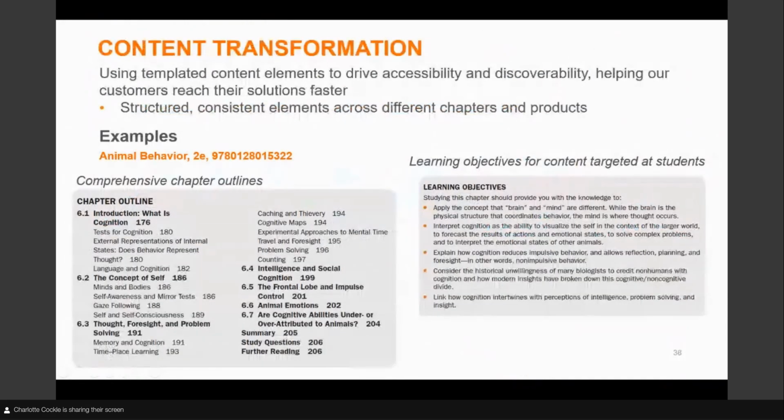Okay, so I touched upon content transformation earlier and wanted to spend a little bit more time on it now as it plays such an important role in all of our book content. Elsevier believes in transforming our content so that our customers can search, find, and access their solutions as quickly as possible. Having structured, templated content means that customers can do just that, as our content is highly discoverable and accessible.